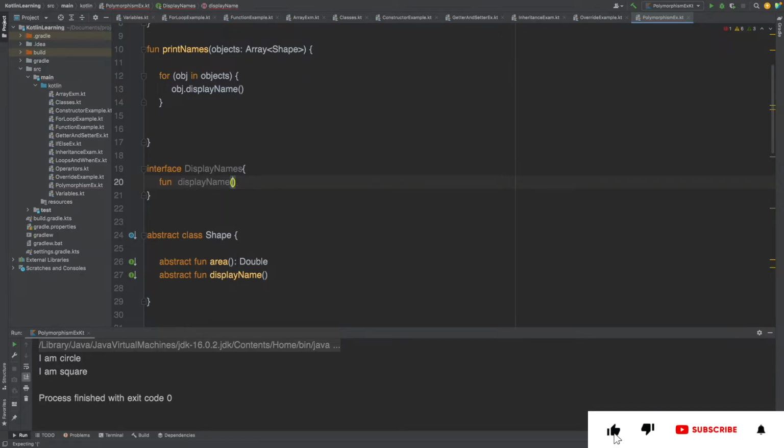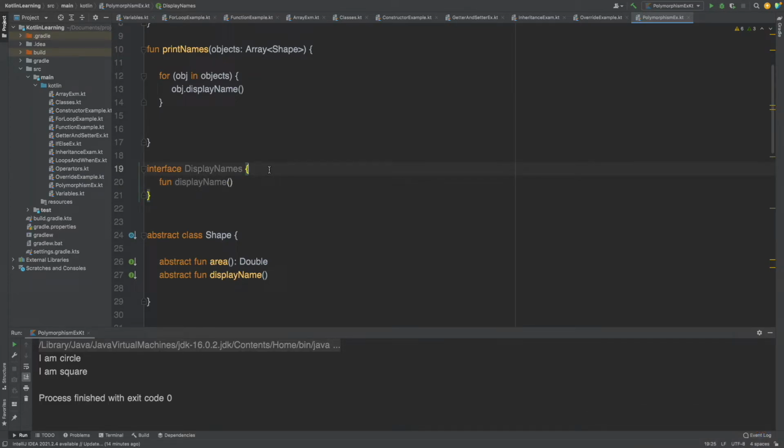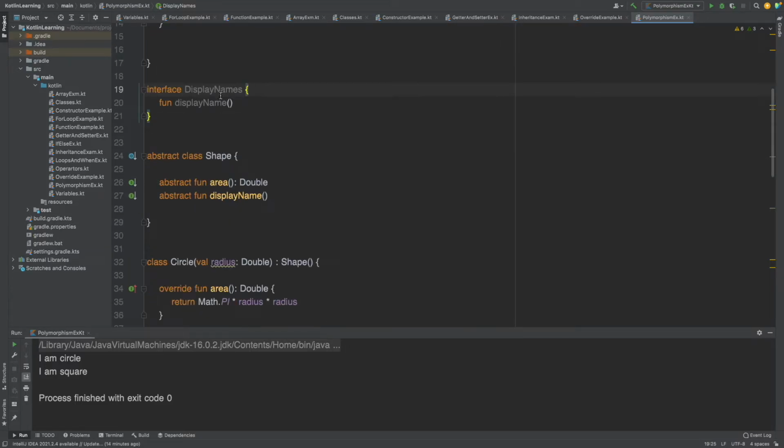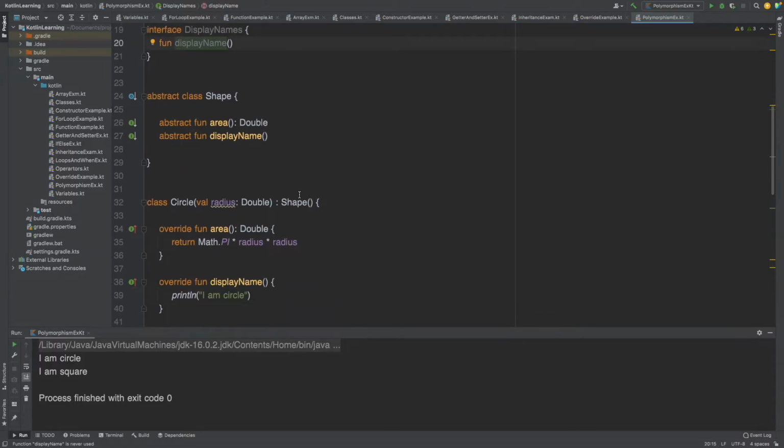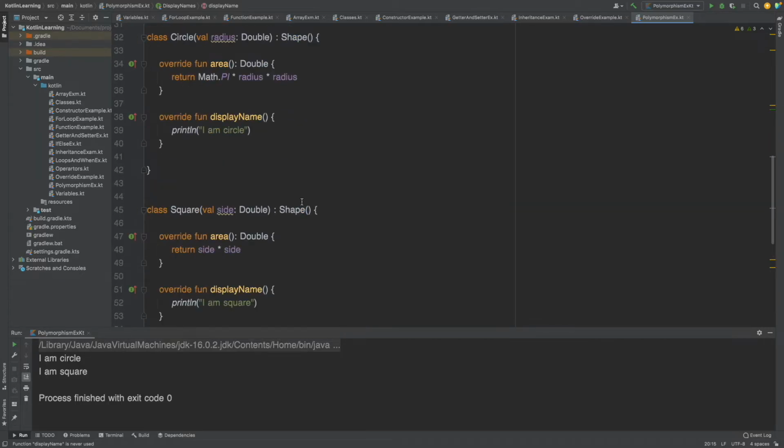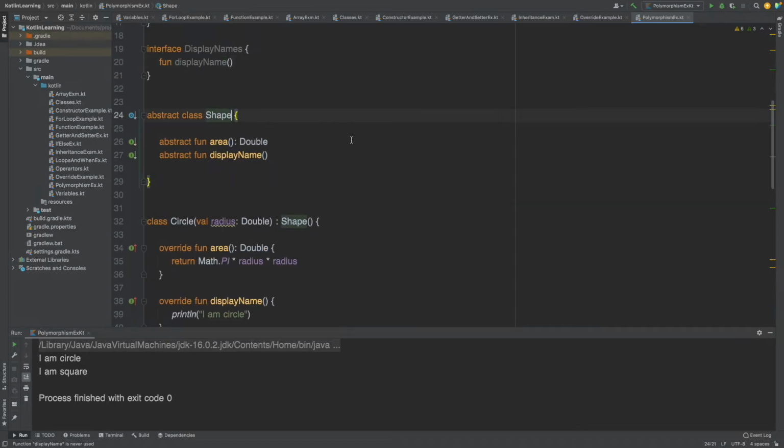In an interface, guys, you can define functions which may or may not have a body. You can define properties as well. So with the display name, we have a display name function. What we can do now is simply define it here.